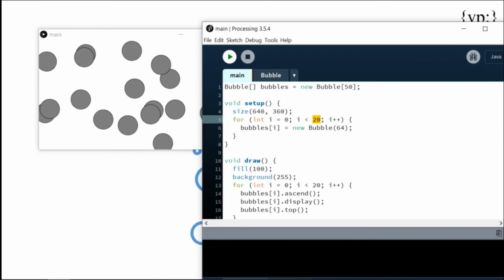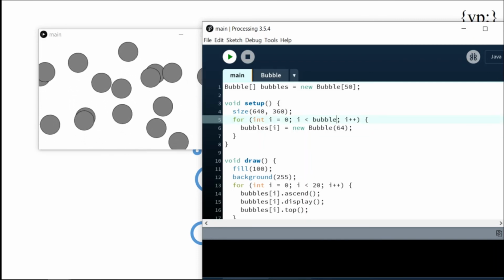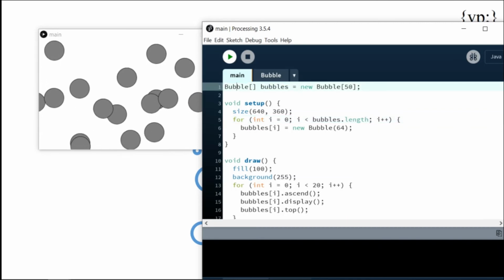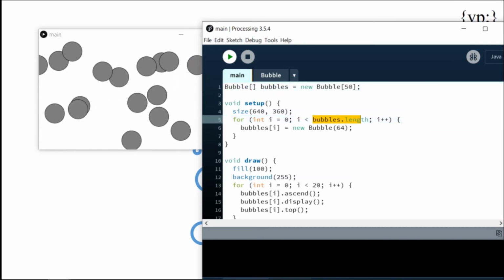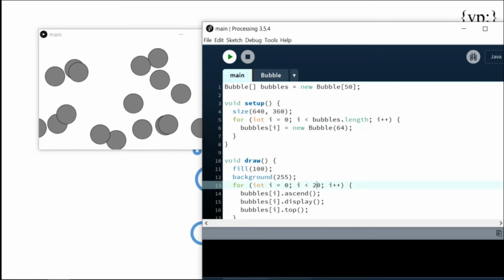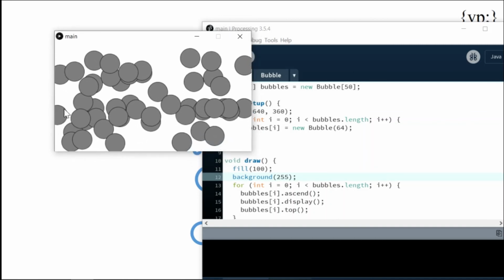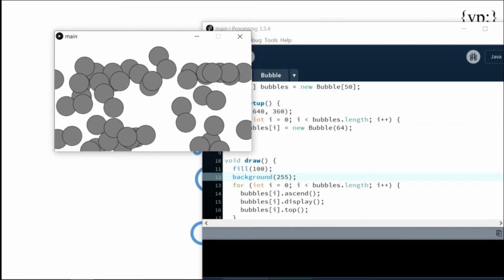So what we can do is we can take this bubbles.length. So this is the length of our array, this bubble array. So instead of just putting 50, let's put this over here. Run that, and we have 50 bubbles.